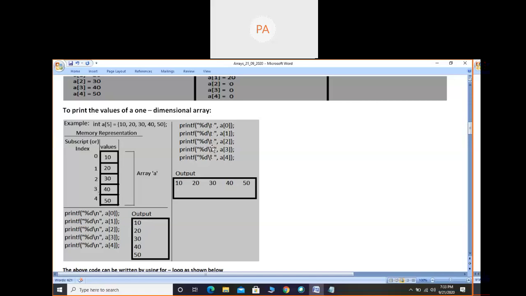Now if you look at this printf statement, instead of backslash n I have used backslash t. Remaining thing is same. A of 0, A of 1, A of 2, A of 3, A of 4. So it is printed on the same line separated by some space. Backslash t indicates tab. It will provide the horizontal space. Okay. So this is how we are printing the values of a one dimensional array.